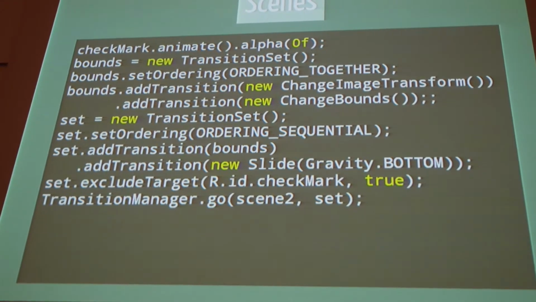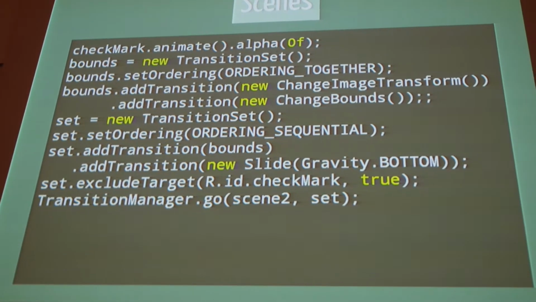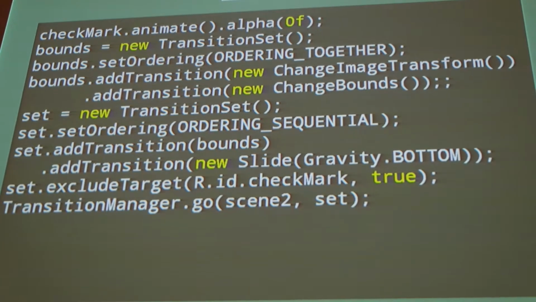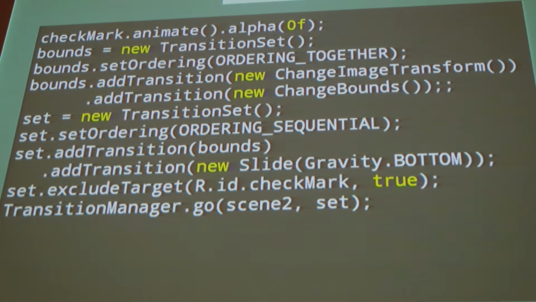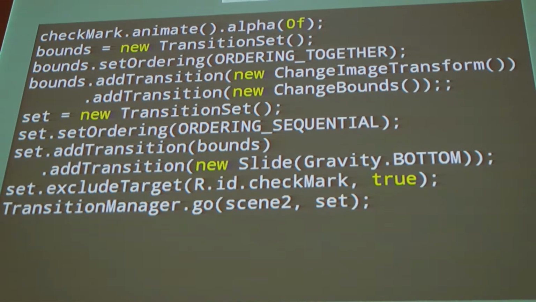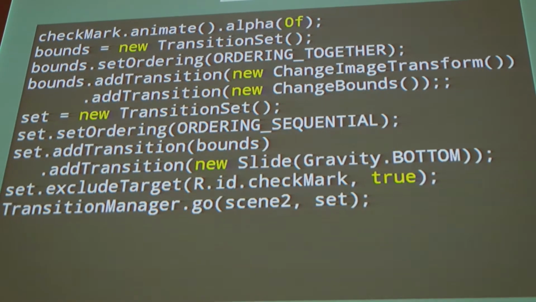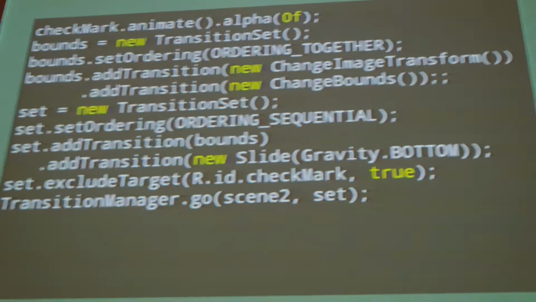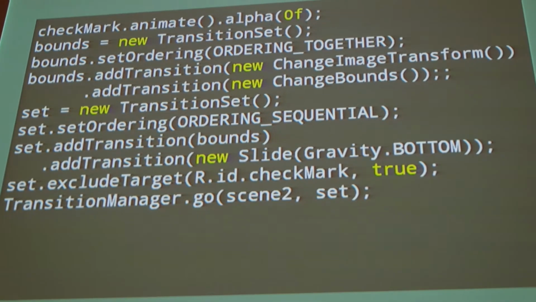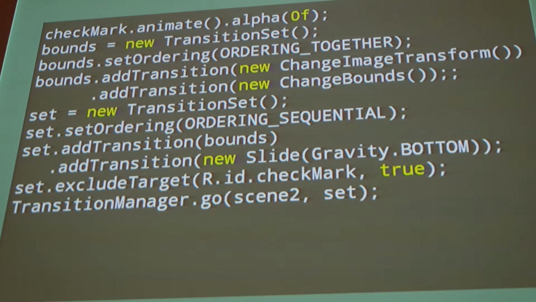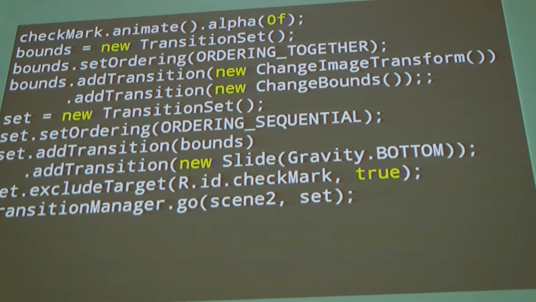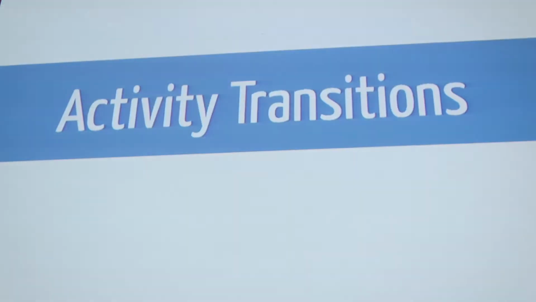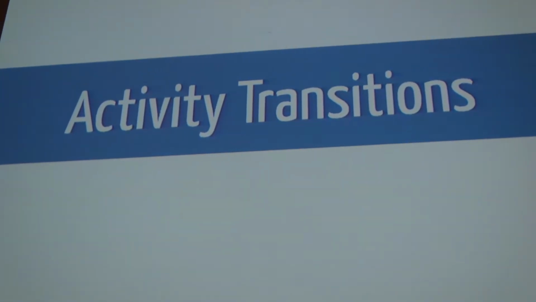And this is how you can do it just in code. If you don't want to use XML, you can do all that stuff in code. So I am manually animating the check mark alpha, and then I have my bounce transition, which will change the image, and then the other stuff. So slide from the bottom and then TransitionManager.go to scene 2 and my transition, what transitions I should run.